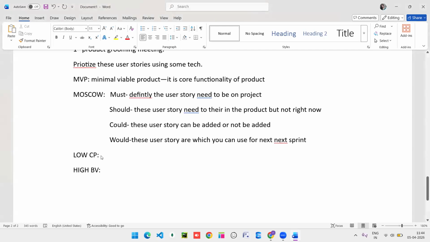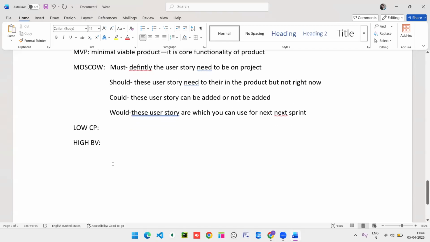Then what is low effort? Low effort means developing that feature requires less effort and less time, very little effort. Then they will mention it as low effort. And for high value, you know how much importance and benefit it is bringing. For that purpose, they will mention it as high value.